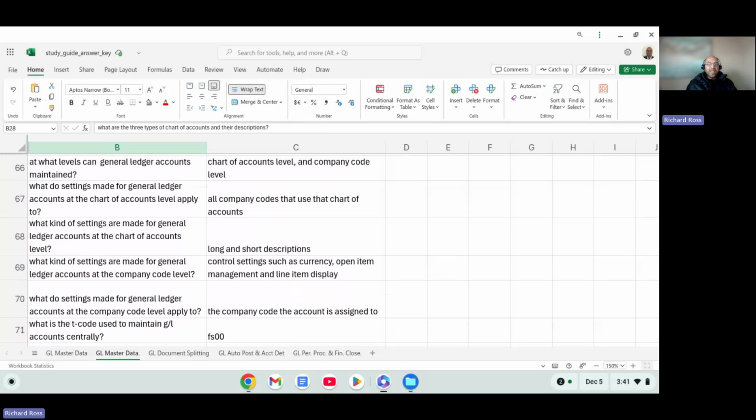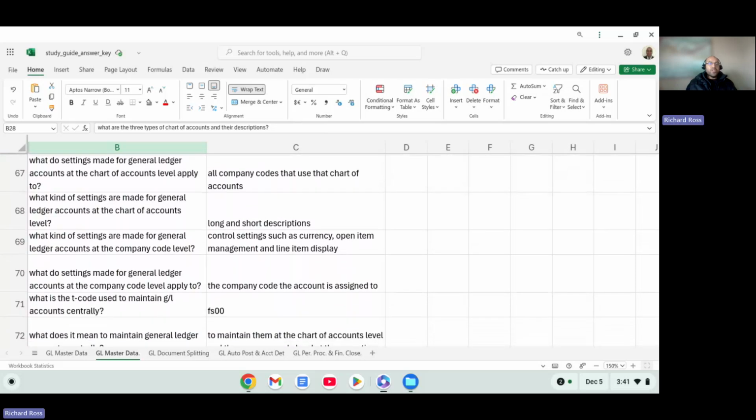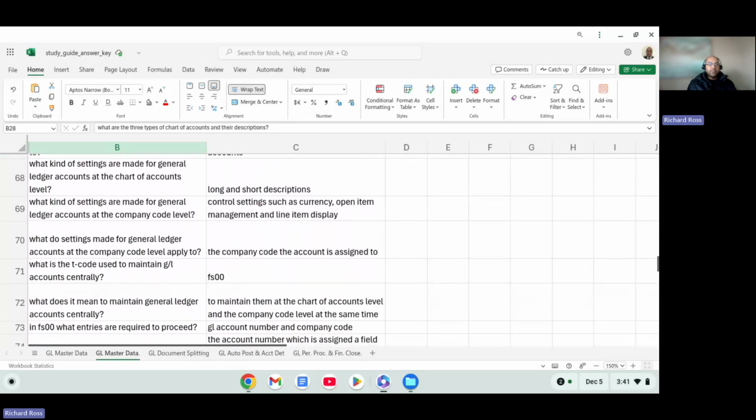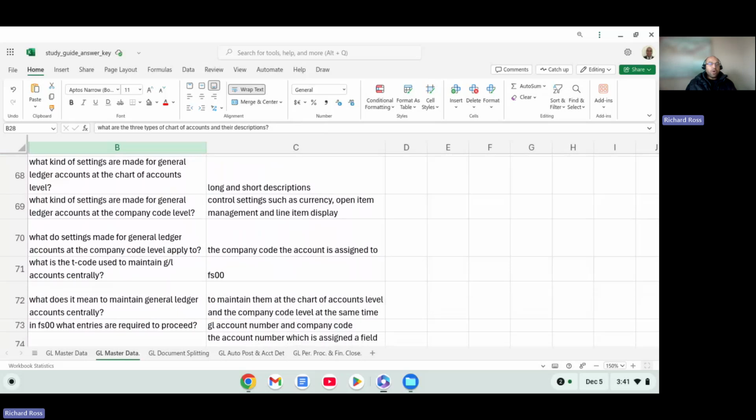At what levels can general ledger accounts be maintained? Chart of accounts level and company code level. What do settings made for general ledger accounts at the chart of accounts level apply to? All company codes that use that chart of accounts. What kind of settings are made for general ledger accounts at the chart of accounts level?